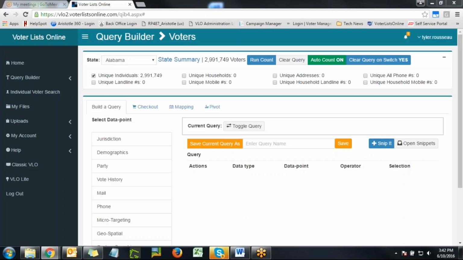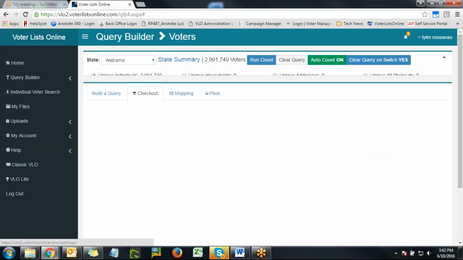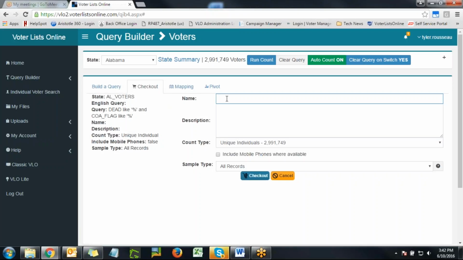In this video, I'll cover how to use the targeted random sample feature during the checkout process. From our Query Builder screen, go ahead and click on Checkout. And in the checkout screen, go ahead and fill in your checkout information as normal. Name, description, select your count type, and click if you would like to include mobile phones.